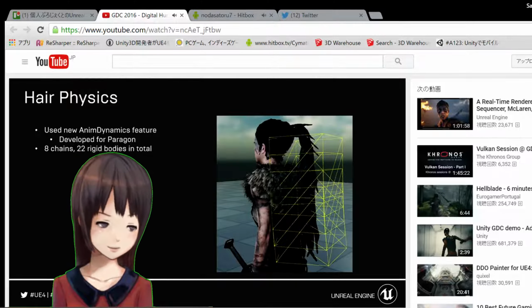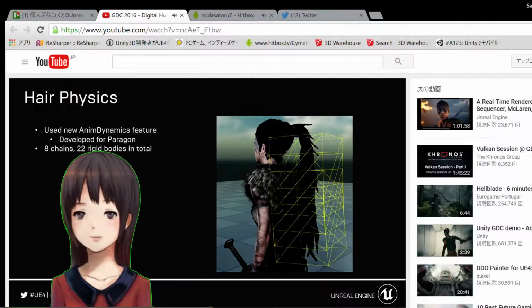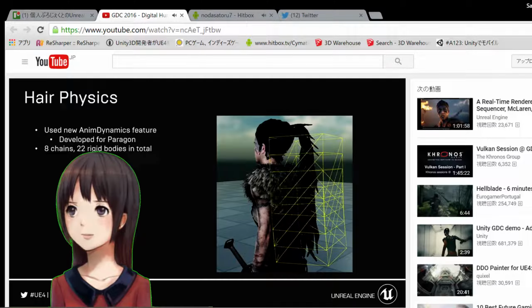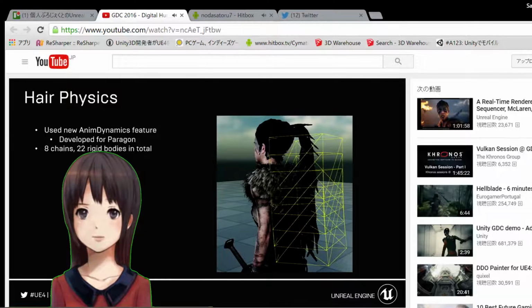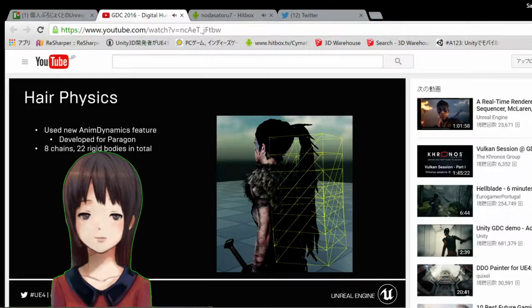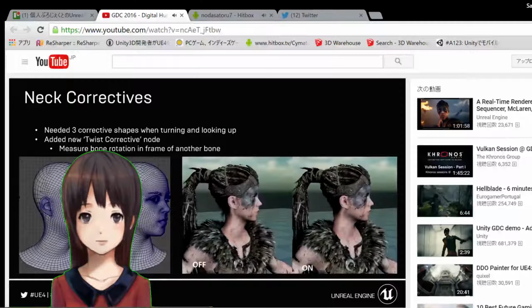We used a new feature called Anim Dynamics that was originally developed for characters in Paragon. This is used for the ponytail hair of Senua. It's basically a faster way of doing physics that doesn't need to go through the full world simulation of the physics system that we used in the past. It's just a much more efficient way to have physical bits that hang off.